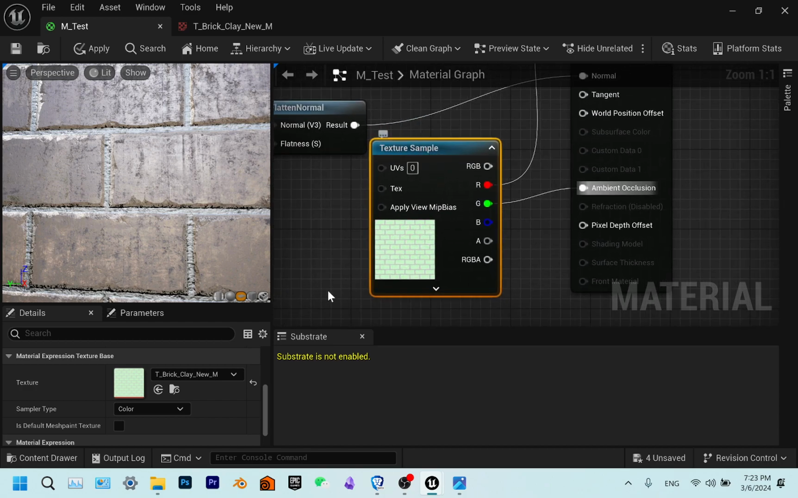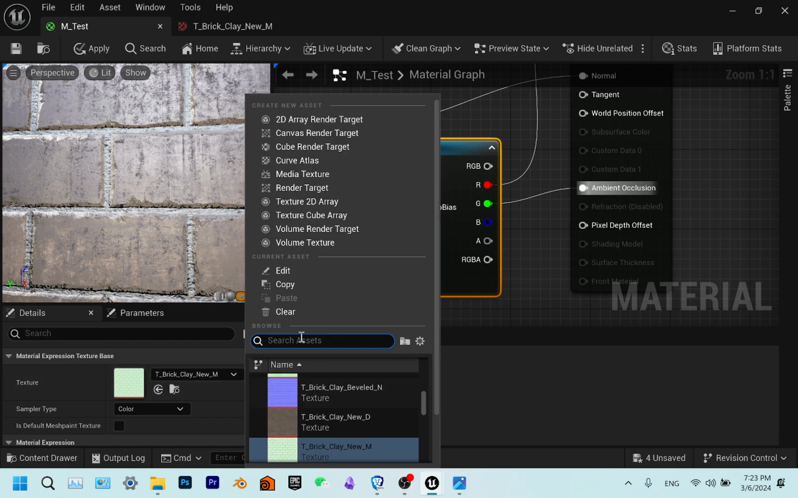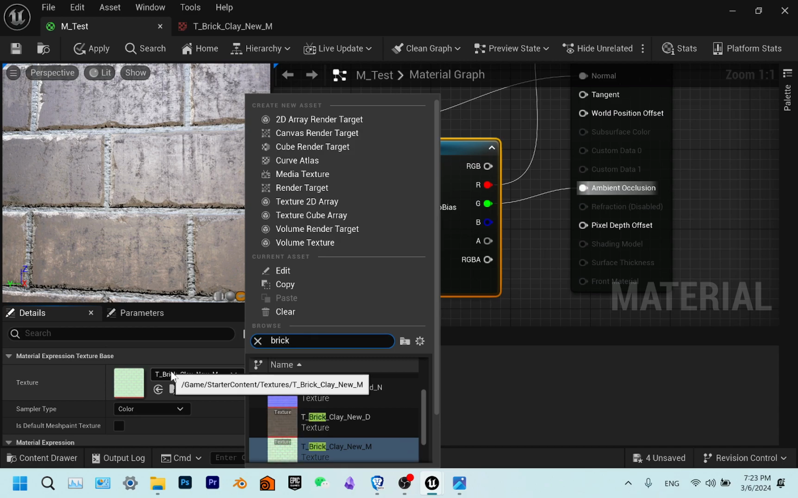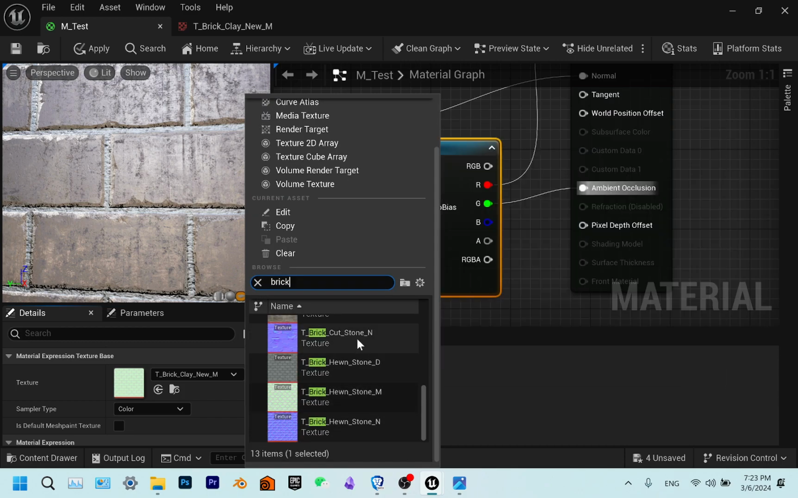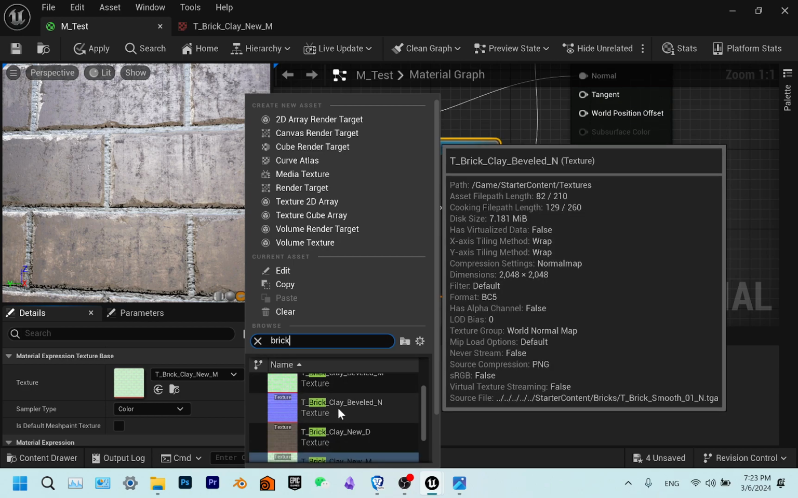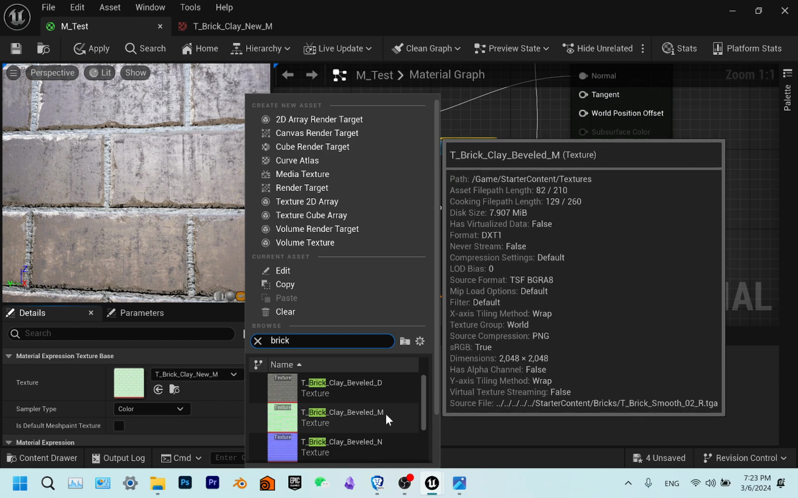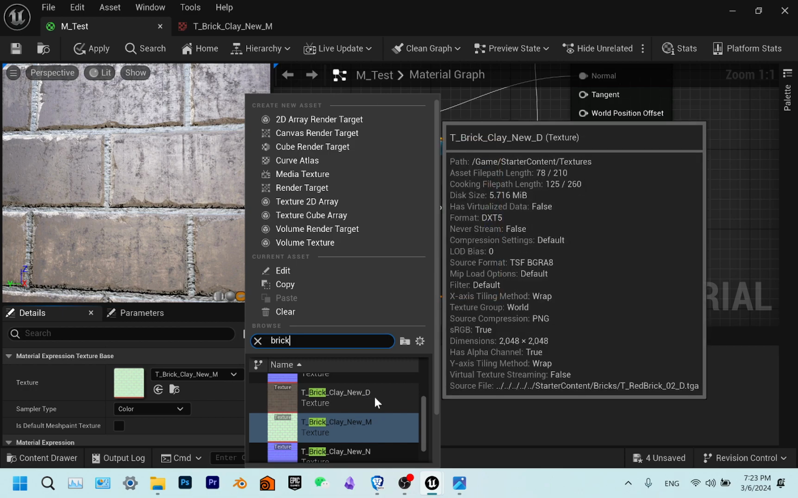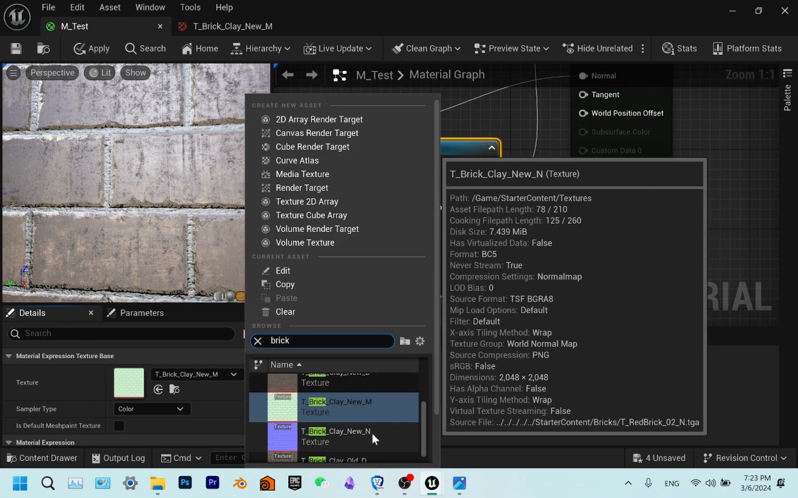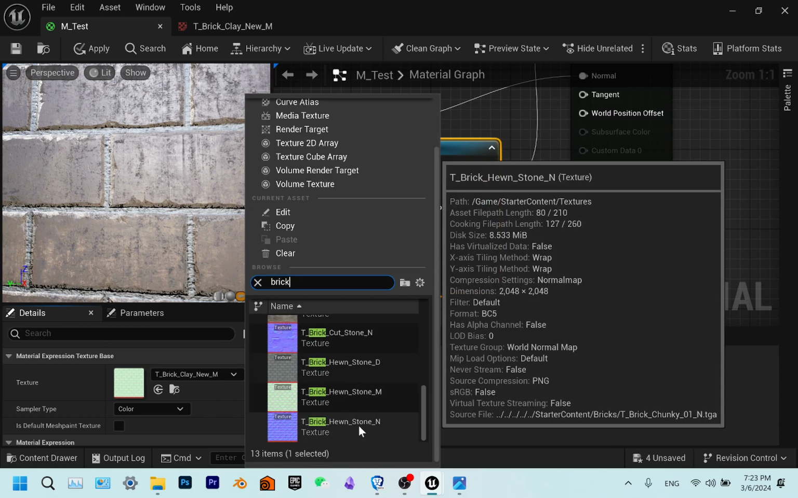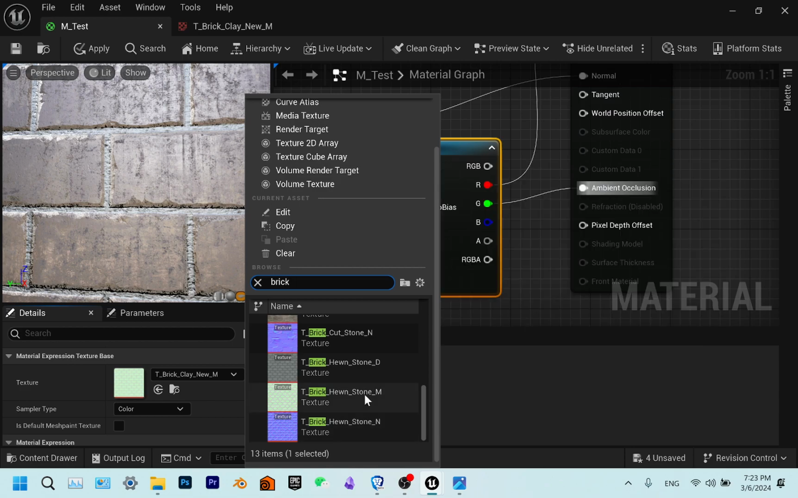Again, to find this map, you need to find the brick texture, like search for brick in your texture sample node. It should give you multiple sets of brick textures, right? Like brick, clay, bevel, and it contains diffuse, normal, and then this mix map. And then you can use brick, clay, new, and it also has diffuse, mix, and normal. So each type of brick texture set contains three different maps.